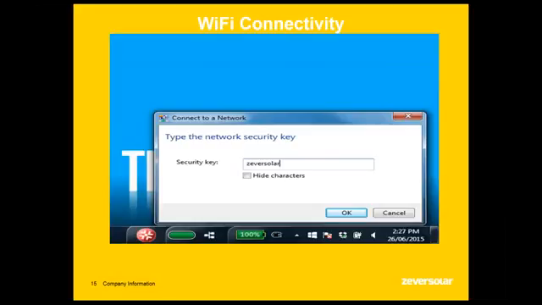The next step is to click on that ZeverSolar network and enter the password. As you can see, the password for this network is ZeverSolar, all in lowercase. For all the ZeverCom units, this will be the password. And this will connect your device to the ZeverCom Wi-Fi network temporarily.